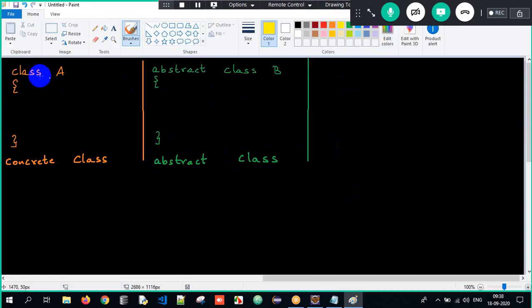Observe, guys. If a class is not declared using the abstract keyword, we call it a concrete class or non-abstract class. But if a class is declared using the keyword abstract, we call it an abstract class. Very simple. If you see the abstract keyword, it's an abstract class. If you do not see the abstract keyword, it's a non-abstract class, that is, we call it a concrete class in Java.